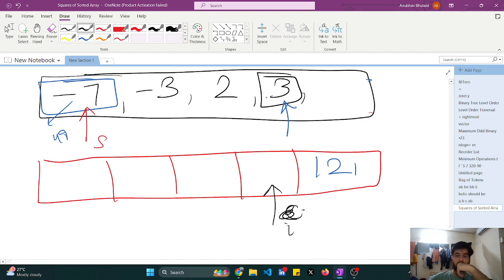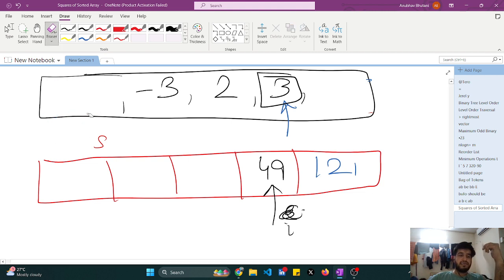So what is greater, 7 square or 3 square? Basically ignore the sign, because it is going to be squared and the sign will just cancel out. So obviously 7 square is greater. I'll store 49 here, delete this, and increment my counter. My start pointer would be pointing here.